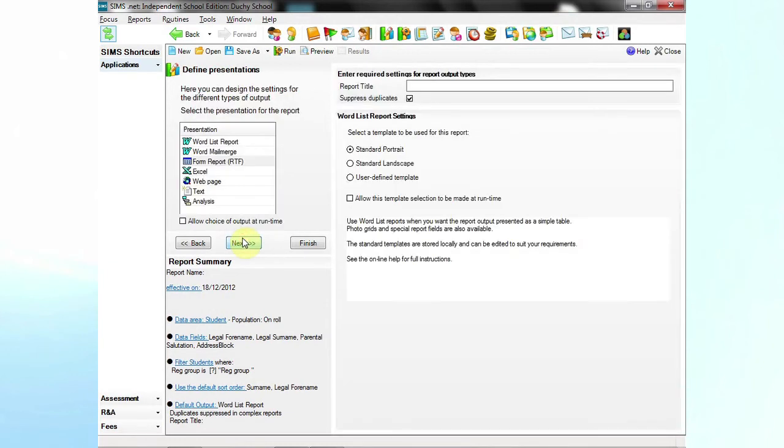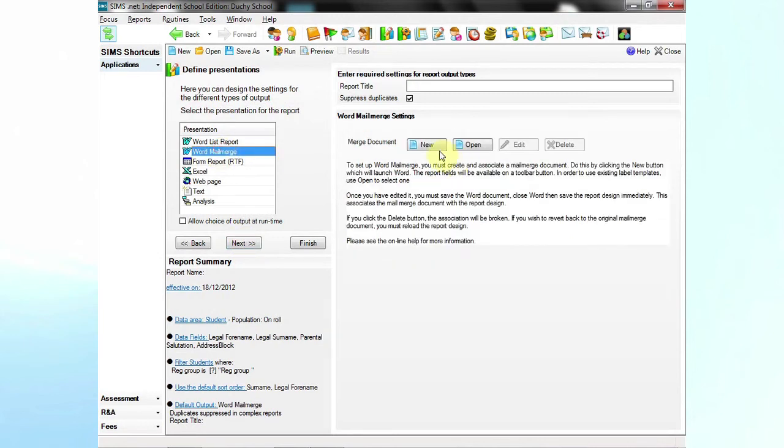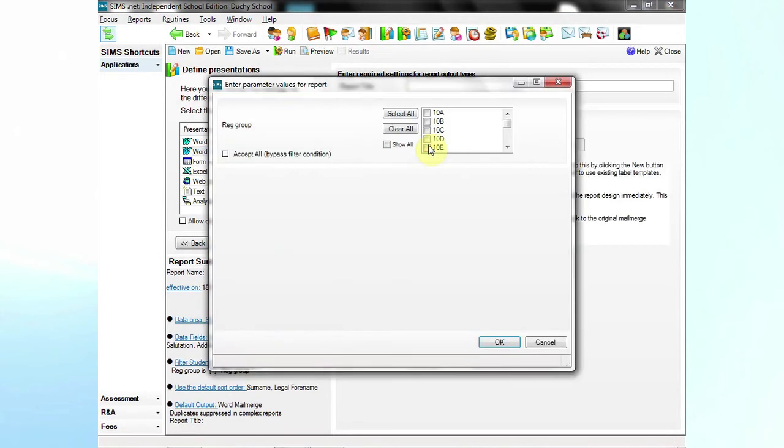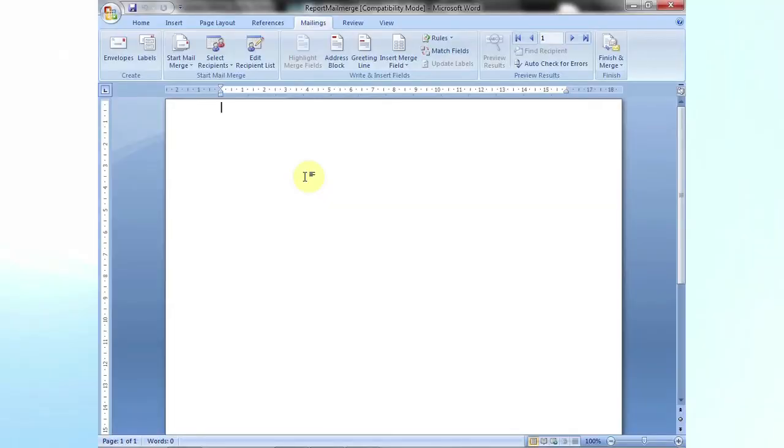By clicking Next, we now have the output options available, and we will select Mail Merge and New as we are creating a new letter. We'll select just one registration group and OK. We now have a blank page with all the Word functionality and can begin to compose our letter.